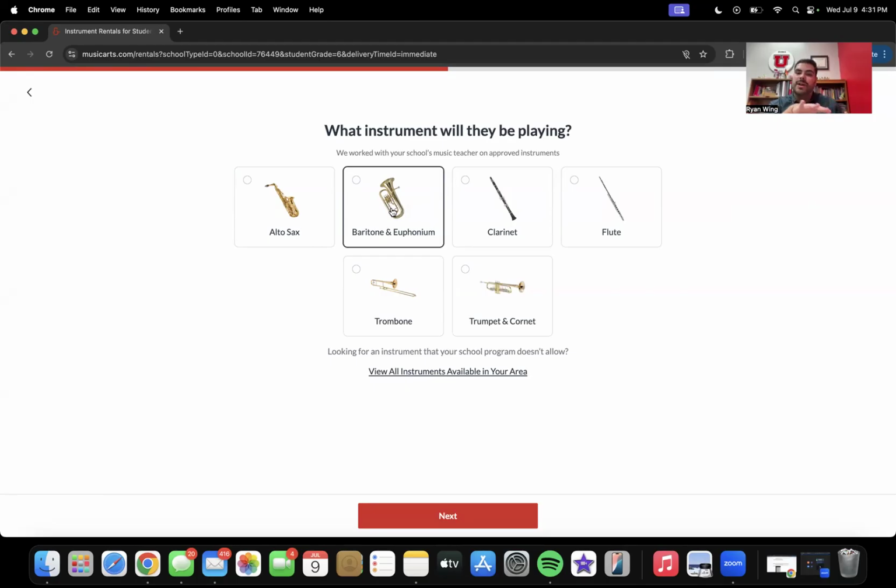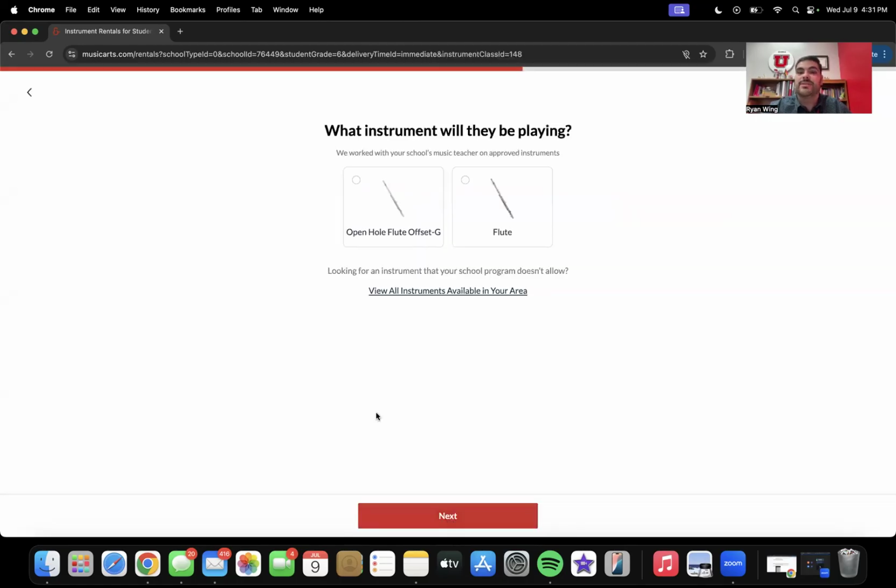Okay, I'll go through each one. The four other instruments are our primary ones. So let's say that your student is playing the flute. You'll press flute and you'll press next. Now there's a couple options. The one here that just says flute, that's the basic model. The one here that says open hold flute offset, this is the intermediate model.